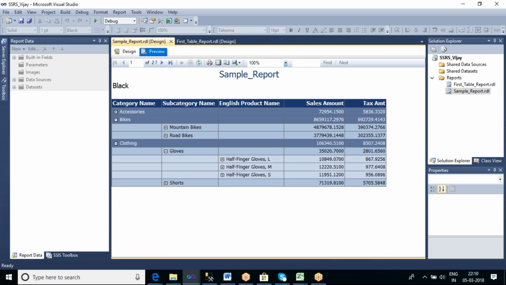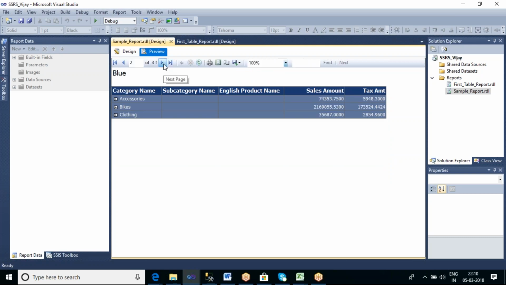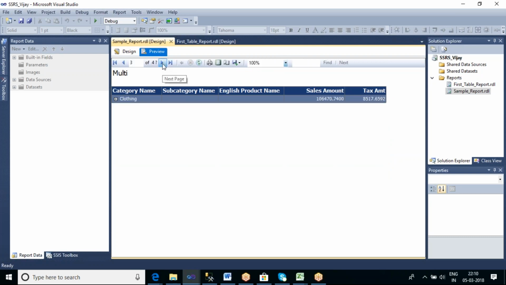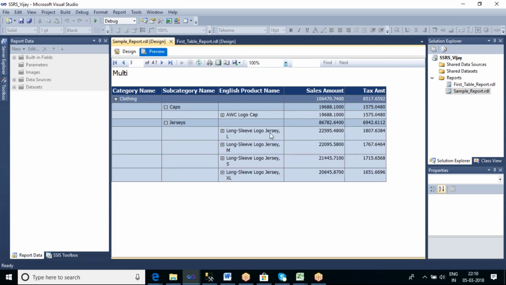Okay, like this. Okay, so similarly it will show the data for all the colors. Blue color data, multicolor data. In multicolor we have multicolor caps. Okay, and logo cap. Now you can see, just see with long, medium size, small size, XL size, and these the products or size wise total.